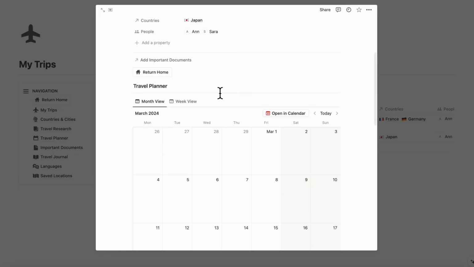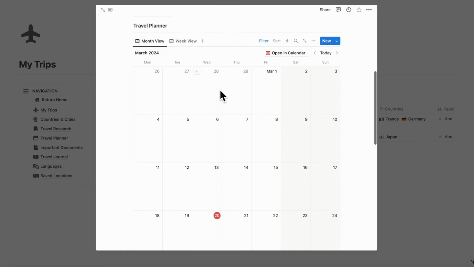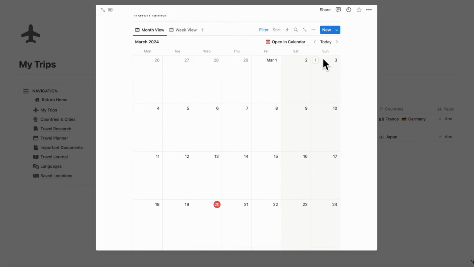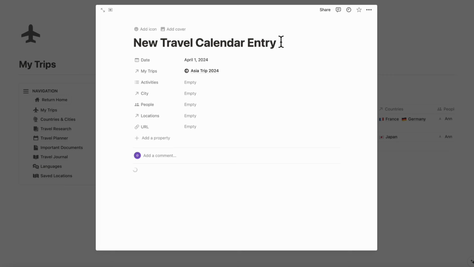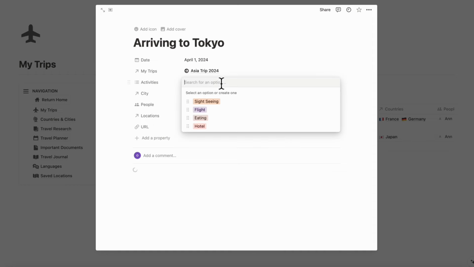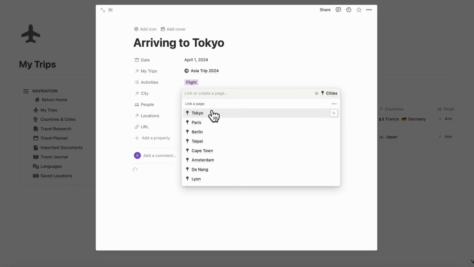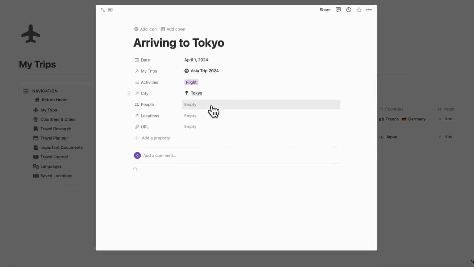So the next thing is the travel planner. So once you have that in, now you can start specific travel planning. So let's say we go to April 1st. This is when we're going to add the calendar entry for arriving to Tokyo. And this is going to be a flight. And the city is Tokyo. And the people, so it's for both of us.